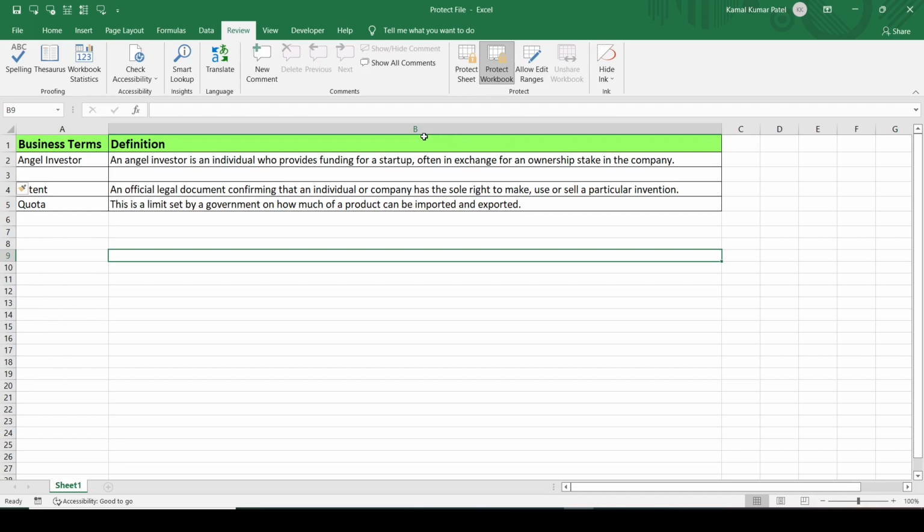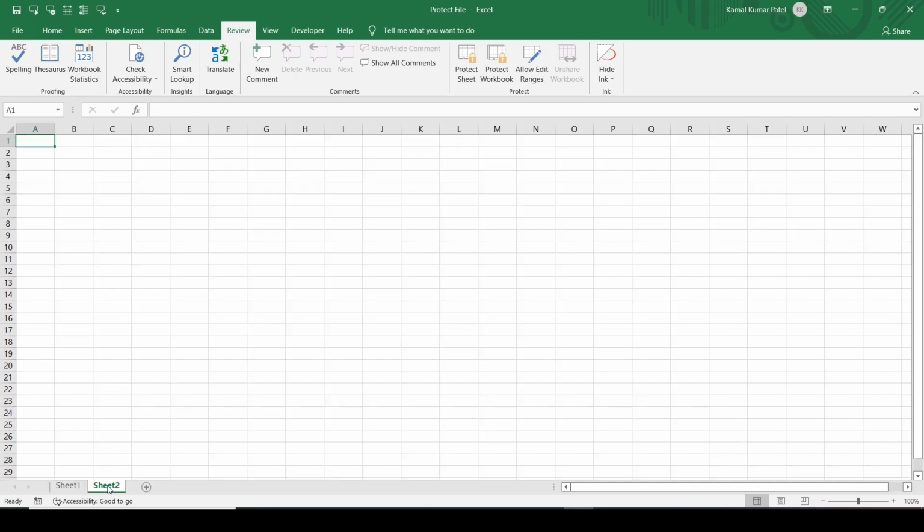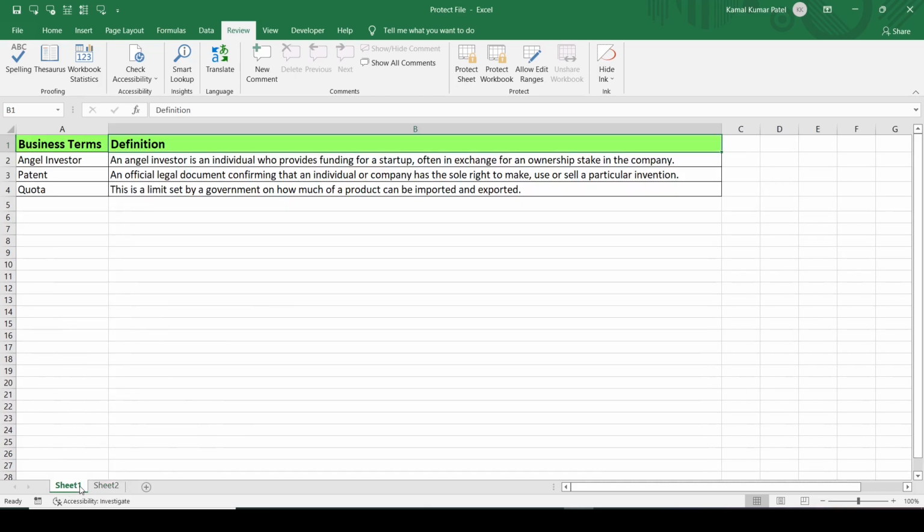Now to unprotect this workbook, what we can do, click on this Protect Workbook and give the password 123. Okay, now this workbook is not protected. Now if I want to add any sheet, that I can do like this. And also if I want to rename Sheet1, that also I can do.